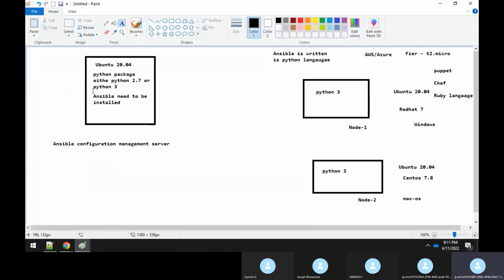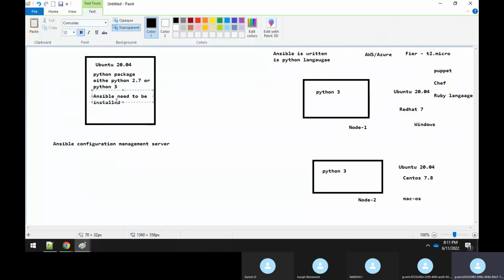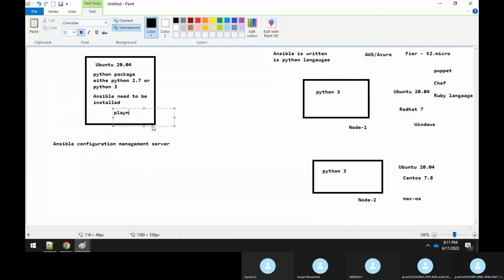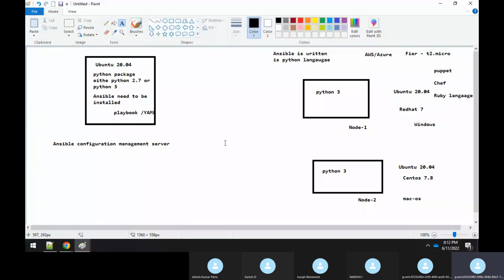Once Python is there, then only Ansible will get installed. Otherwise, Ansible will not get installed. Now, why do we need Python in the other nodes? Suppose you have some playbook here, which is nothing but a YAML file. You want to execute that playbook on node 1 and node 2. What the Ansible control manager will do is try to log into this server, node 1.